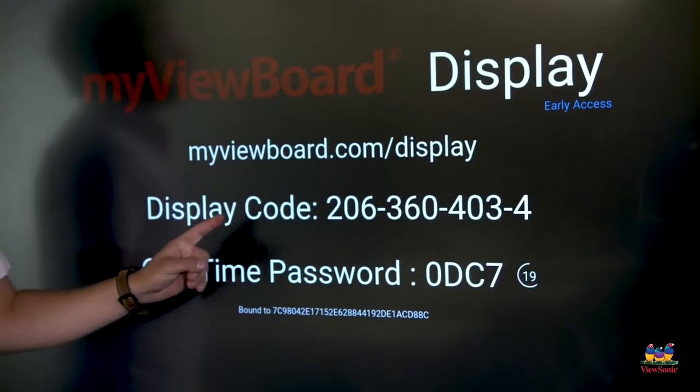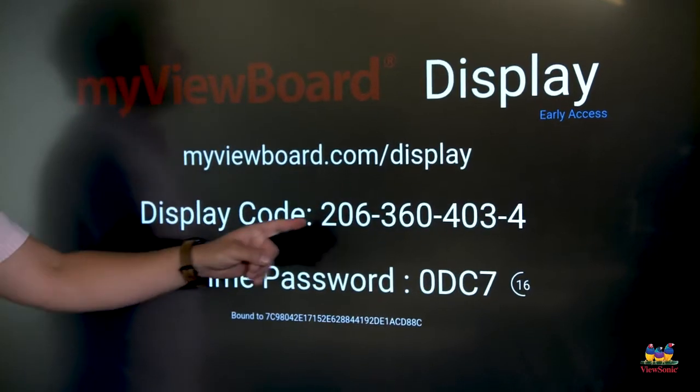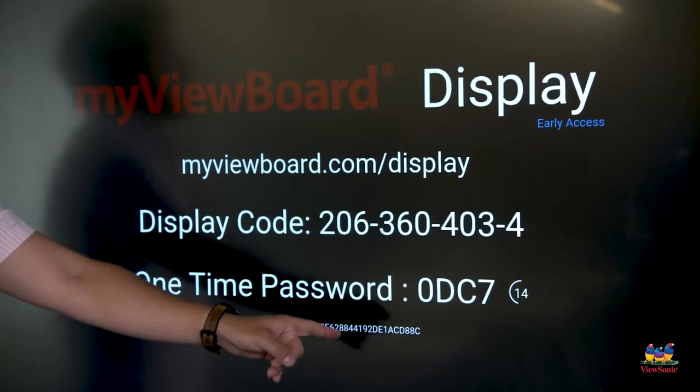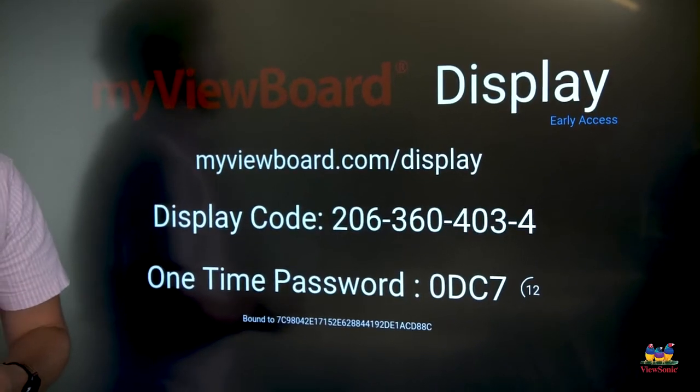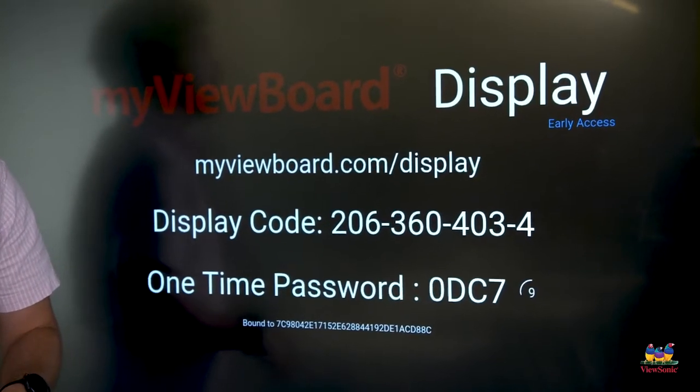You'll also notice that there's a display code. This is unique to the board. There's also a one-time password that automatically refreshes every 30 seconds for security purposes.